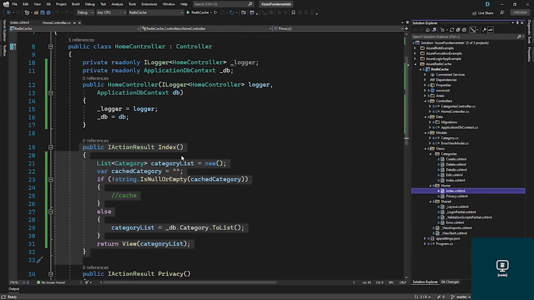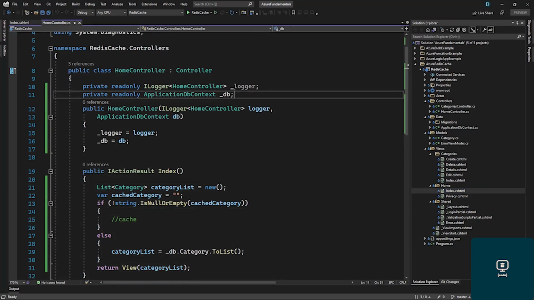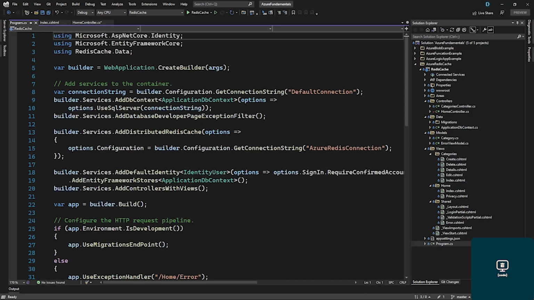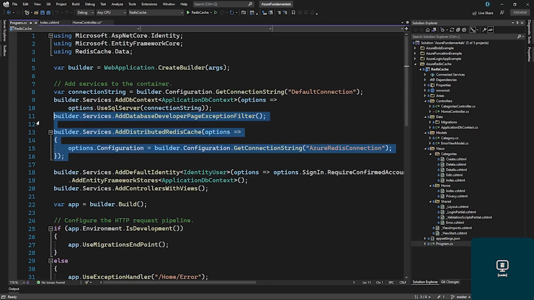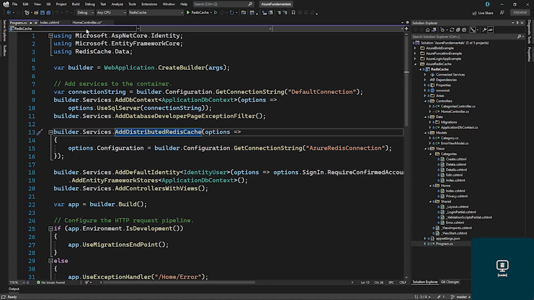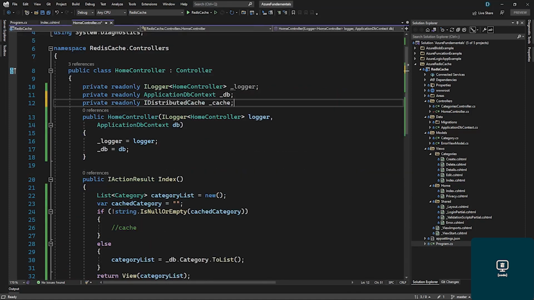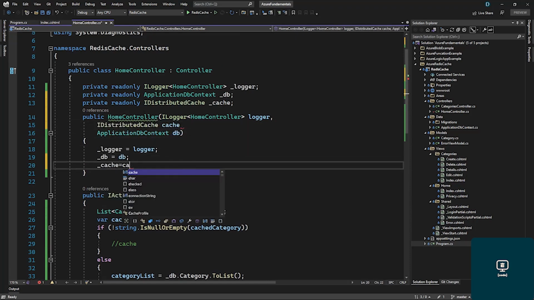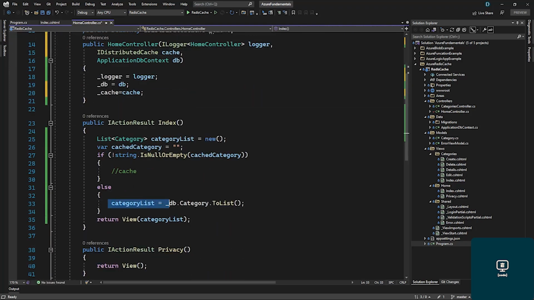In order to implement caching in our index action method, we need to retrieve that using dependency injection. We already configured that in the services right here, distributed Redis cache. So in order to get that inside the home controller, we will get the distributed cache. We will add the using statement, add that in the constructor here, and we'll say underscore cache is equal to cache.